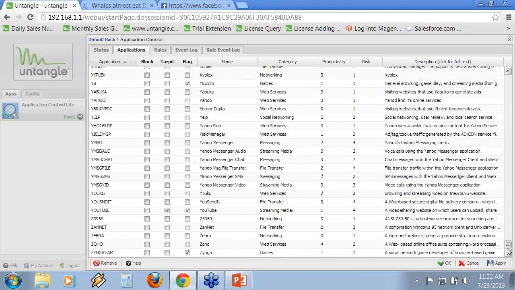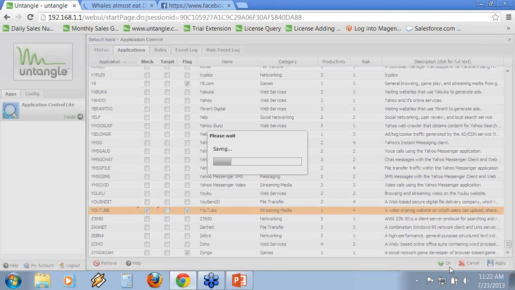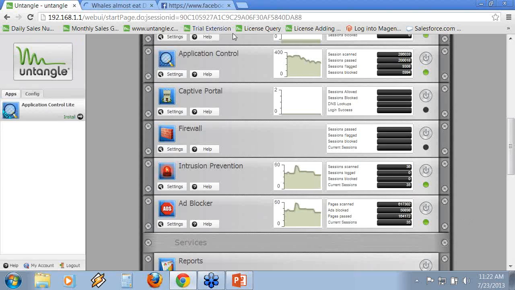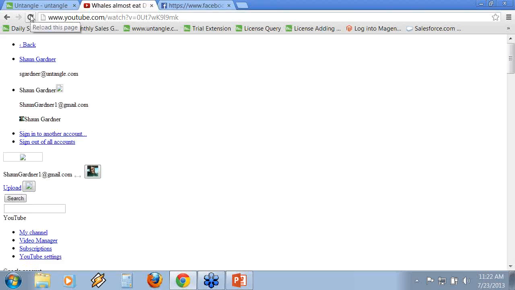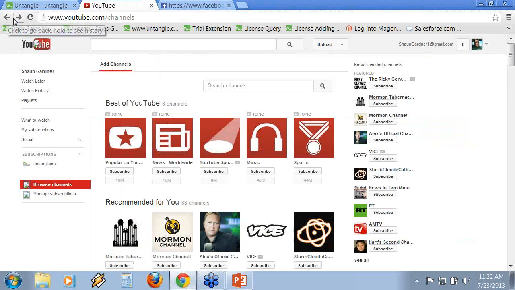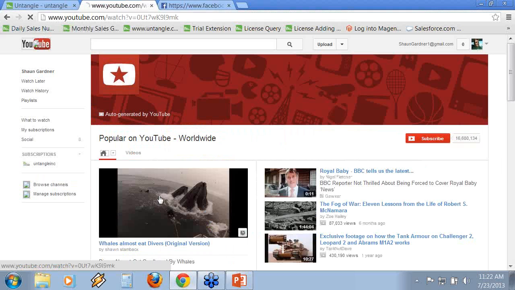Again, we were tar pitting there. So if I come back and I say OK for the block, and let's go ahead and try to reload that. There we go.